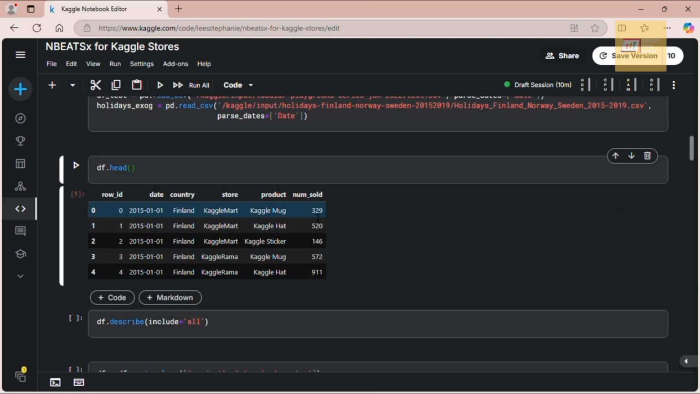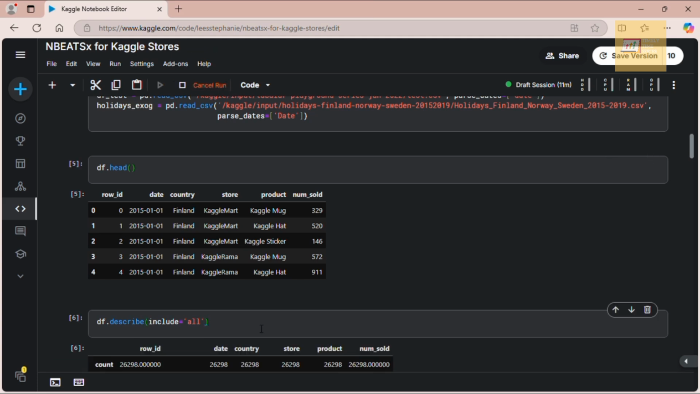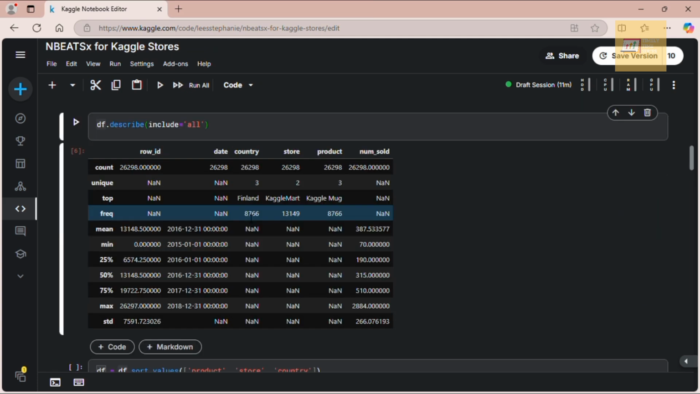Now let's see the first few rows of df. We can see that df is sorted by country, then store, then product. So it doesn't look like a time series yet. The date is January 1st, January 1st, January 1st. We're going to get to that in a moment. But first, let's take a quick overview of the whole df. We can see that we have 3 countries, 2 stores and 3 products. That's why we have 18 time series.